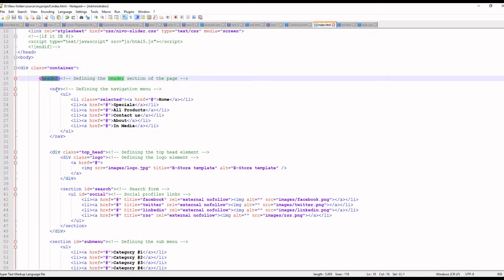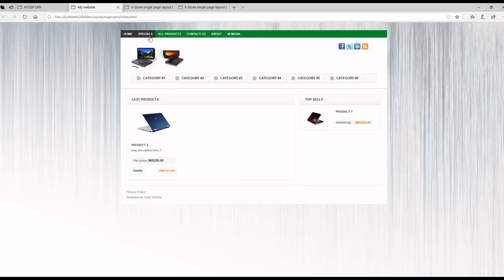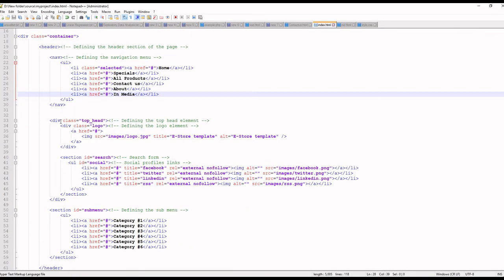In this container we have defined the navigation menu, which is a UL tag. The UL tag defines the menu and shows the list. If you see, we have home, special, all, product, contact us, about, and media. All these things are defined here. So this is my logo.